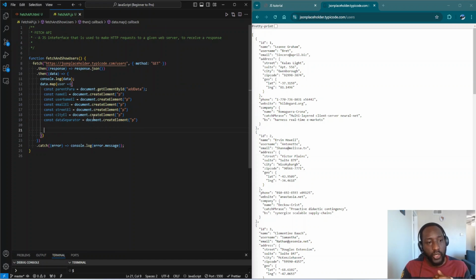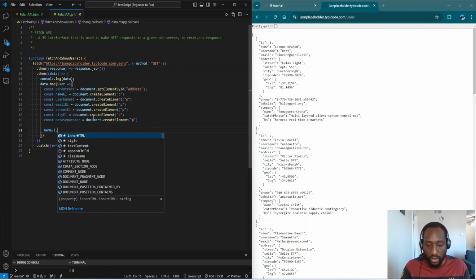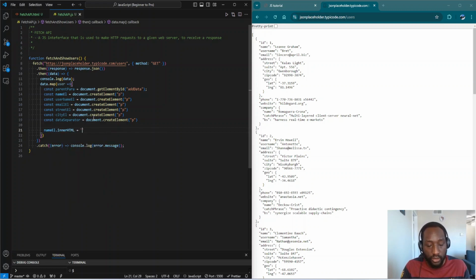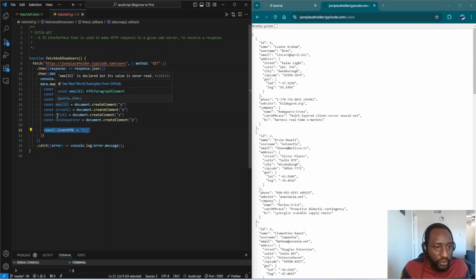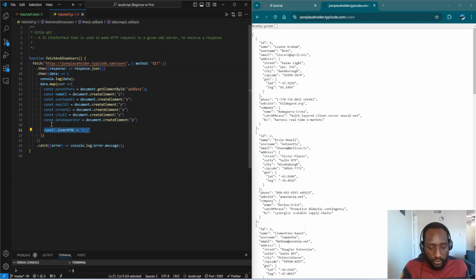The next thing that I want to do is add data to these child elements. So I'll start with the name element. Then I'll use innerHTML to add data to it. I'll use a template literal, and then I will put this and that. Now let me copy this right here. How many times? 1, 2, 3, 4, 5, 6. Okay, I'll do 6 times.